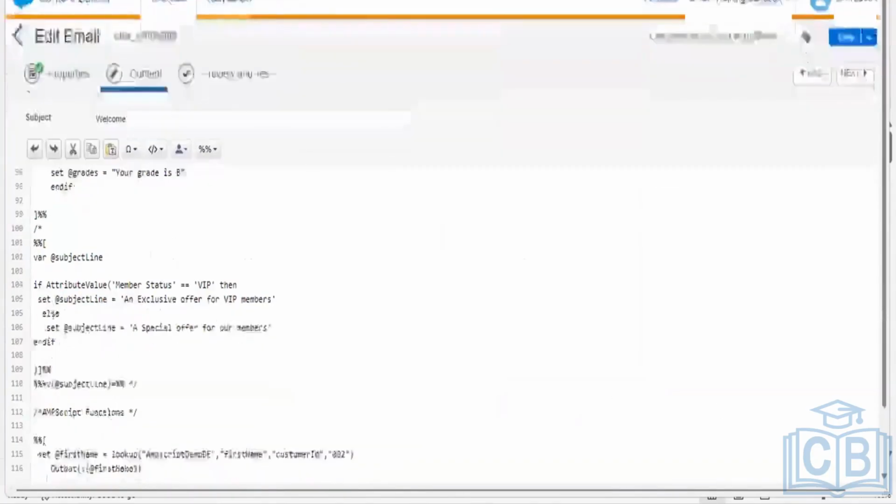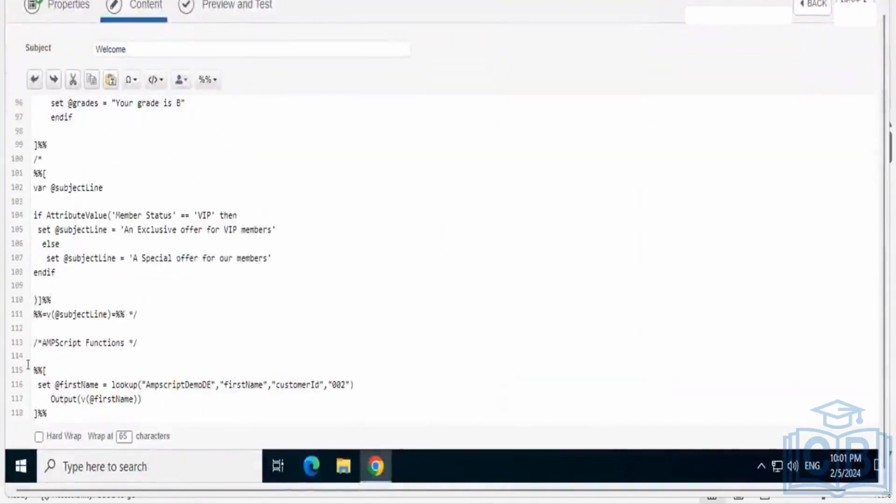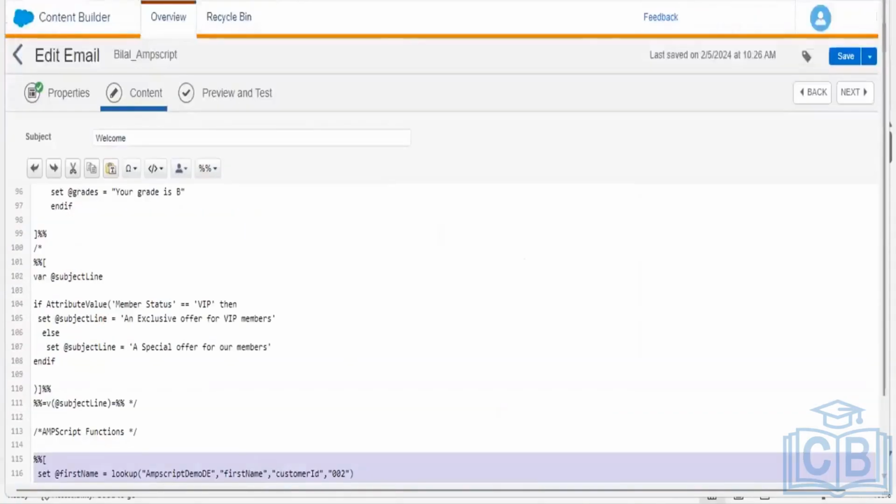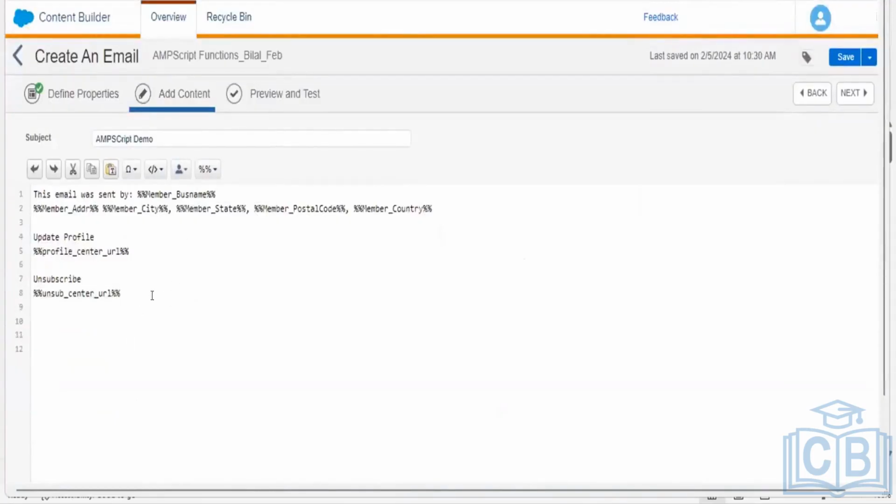Yes, copy this section, or you can write it again. Go to next step. Yes, just paste it now. Customer ID 2002 now. Yes, save it and you can check the preview. It is coming. Output is coming, is it?